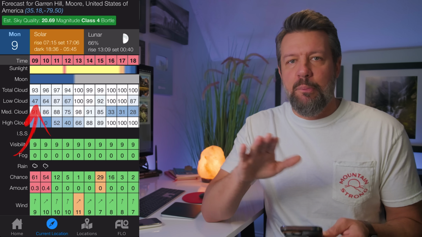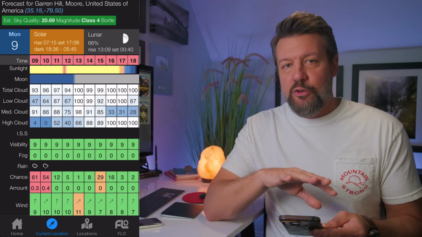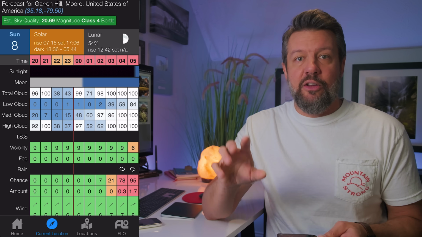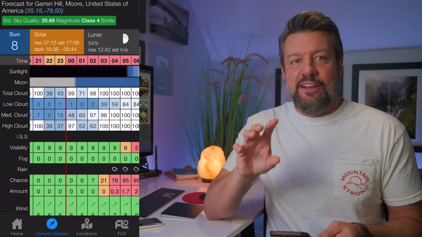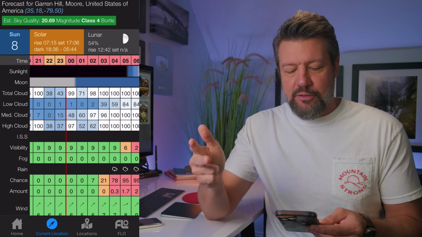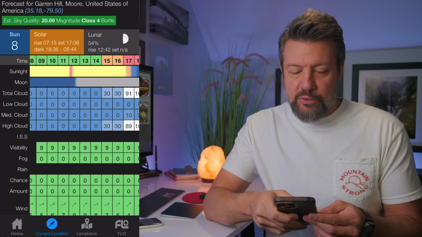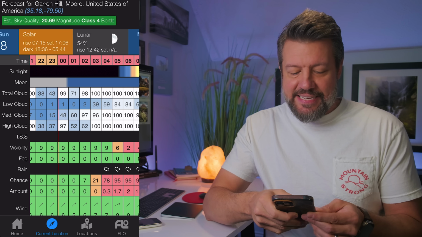So that's what those boxes mean: the transparency of those boxes, the colors, along with the values of those boxes as well. It's the percent of the sky that is obscured, whether it's the total clouds, the low clouds, the medium clouds, or the high clouds. It's very, very important.